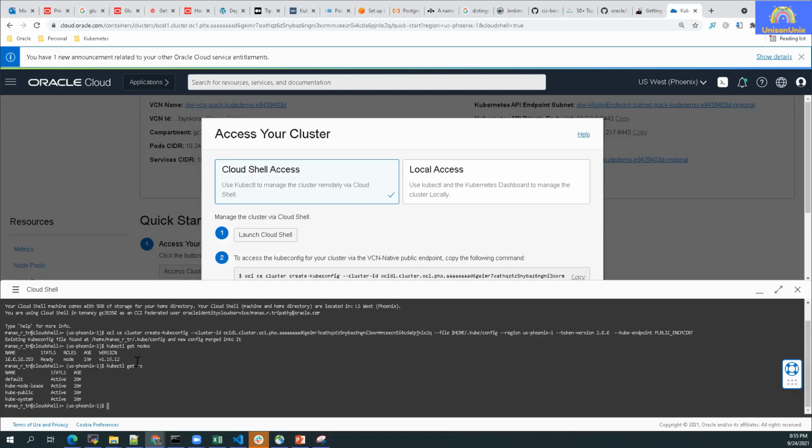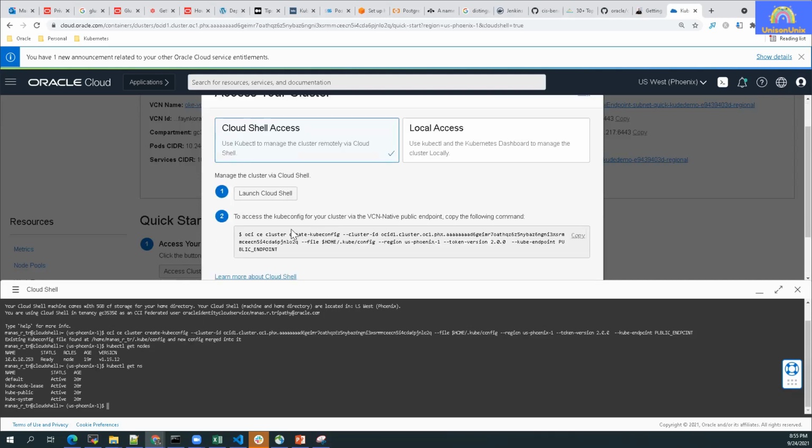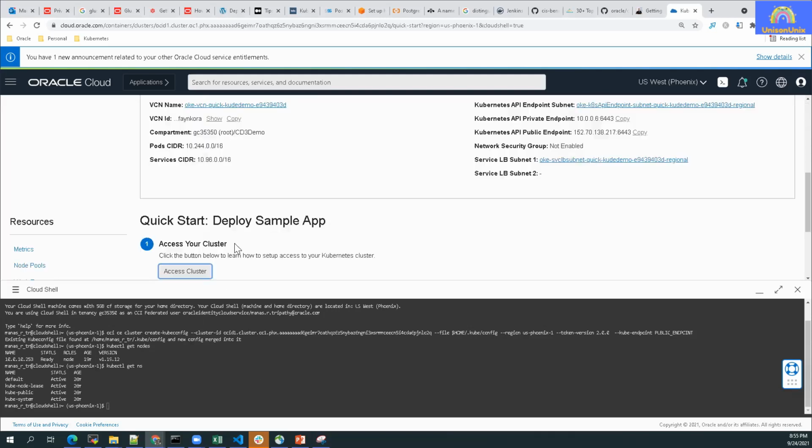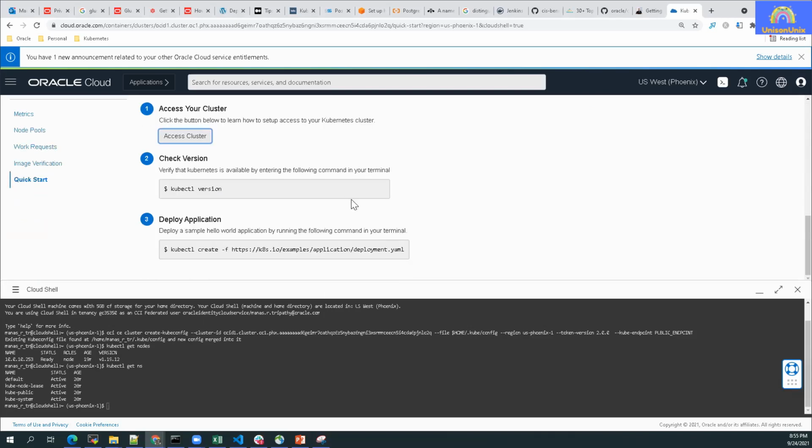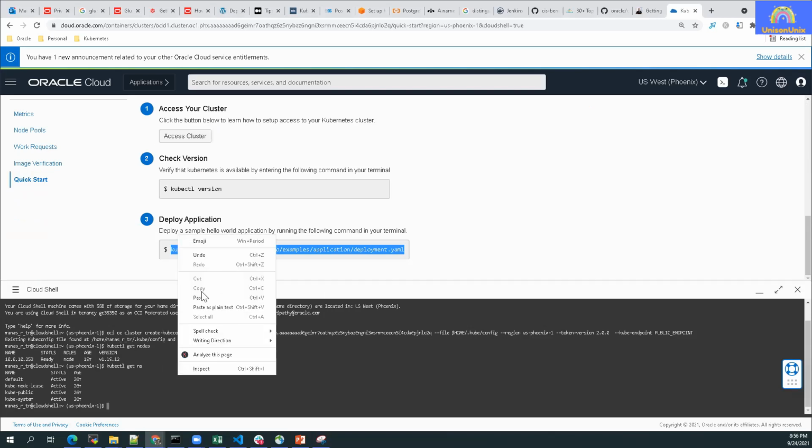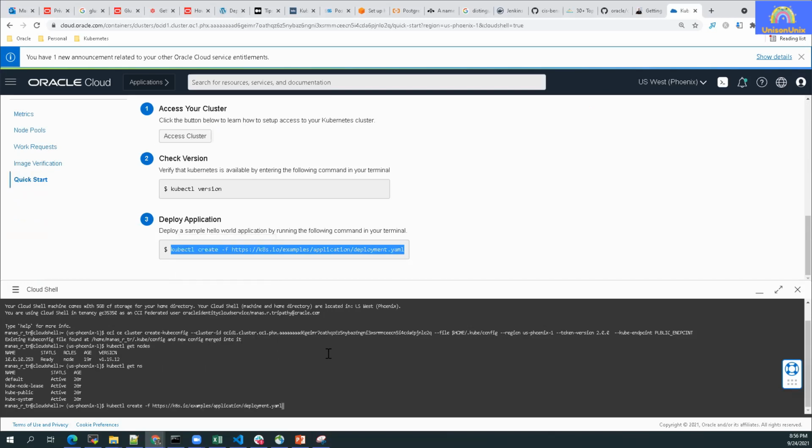Let's add some workload to this cluster. We have some examples here, so we'll just add some sample workload to this cluster. So let's do a kubectl create, and it will deploy our sample application. So I'll paste it here.